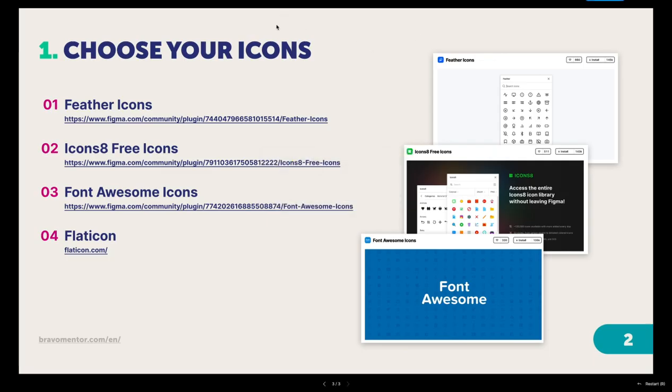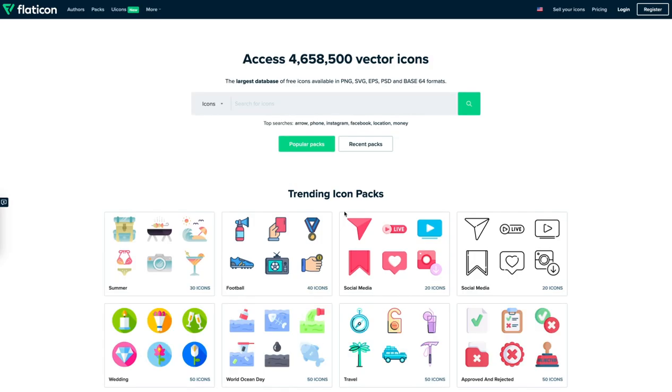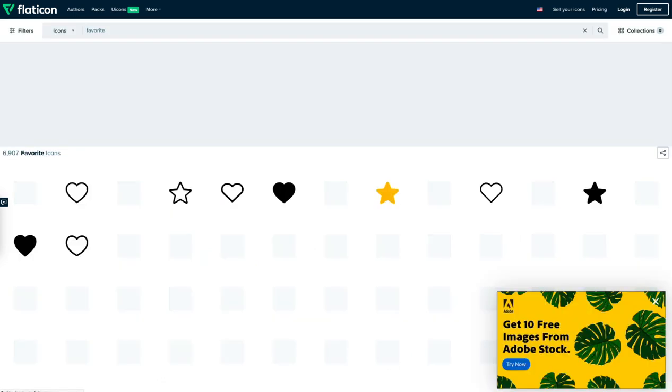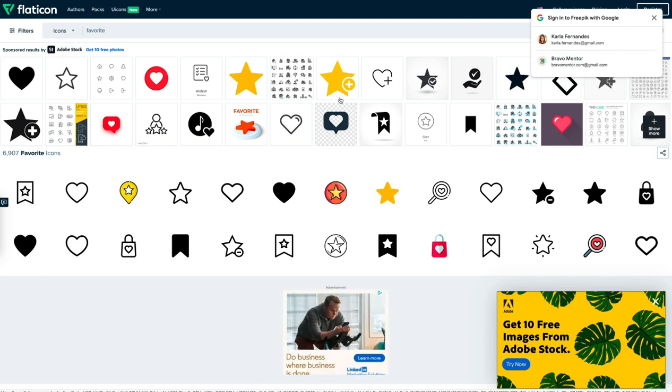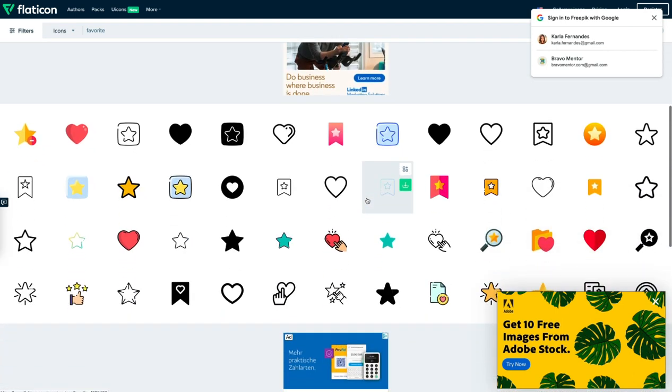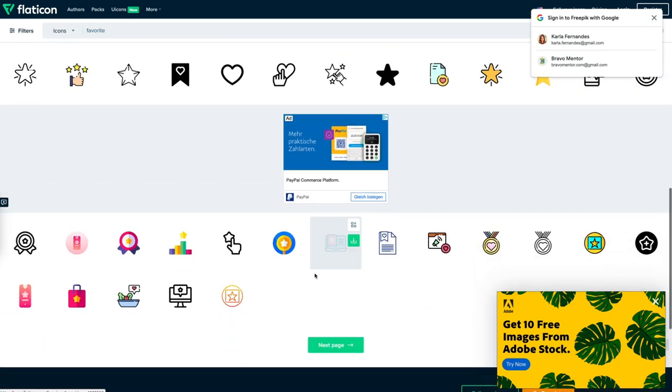I will come back to my Figma file here. Like I just mentioned, also Flat Icon. I will just click just for you to look at it. So this is the website, Flat Icon. Here you can search for any kind of icon too. I just searched for favorite, that most of the time is a star or a heart. The coolest thing here is that there are a bunch of styles that you can download.